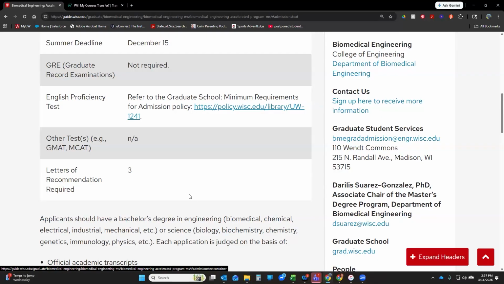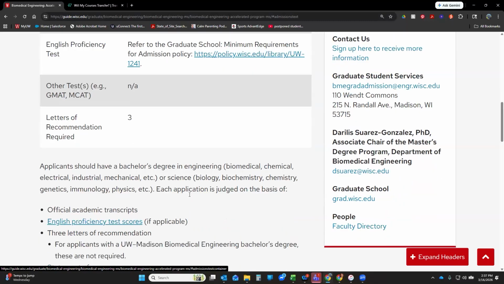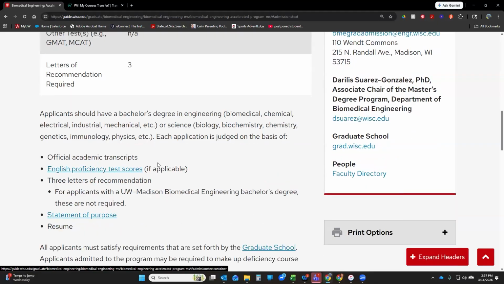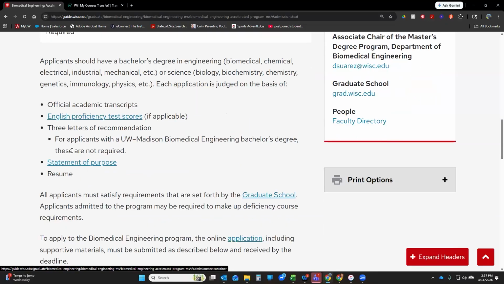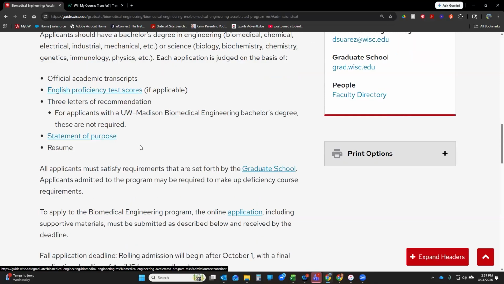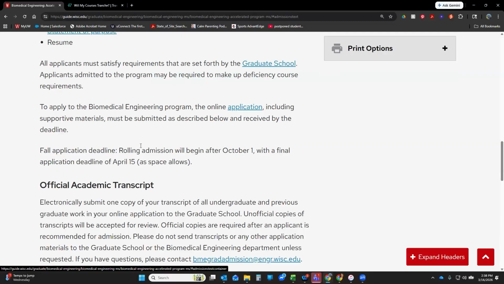Don't stop when you get to the end of this table. You're going to want to keep going. Below, you're going to find anything very specific that the program wants to call out. Typically, they'll share something about how they're going to be reviewing your application, what's going to matter the most. Some programs are going to have exceptions for UW-Madison students. Typically, you'll see that called out below the table. You'll also see if there's any specific additional exceptions to those deadlines.